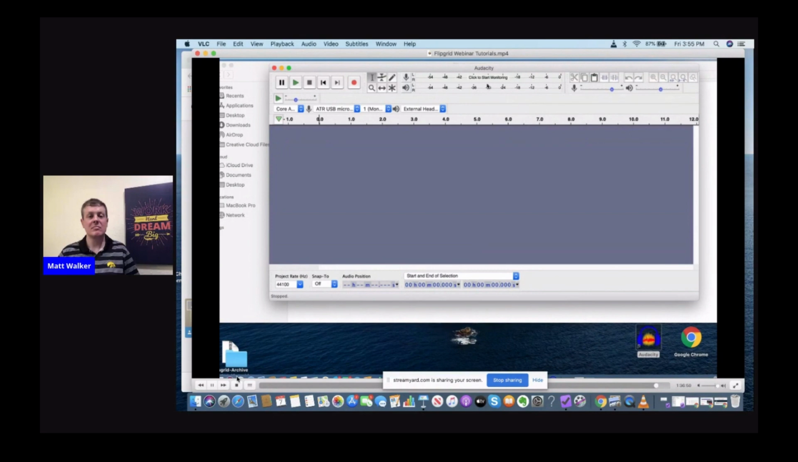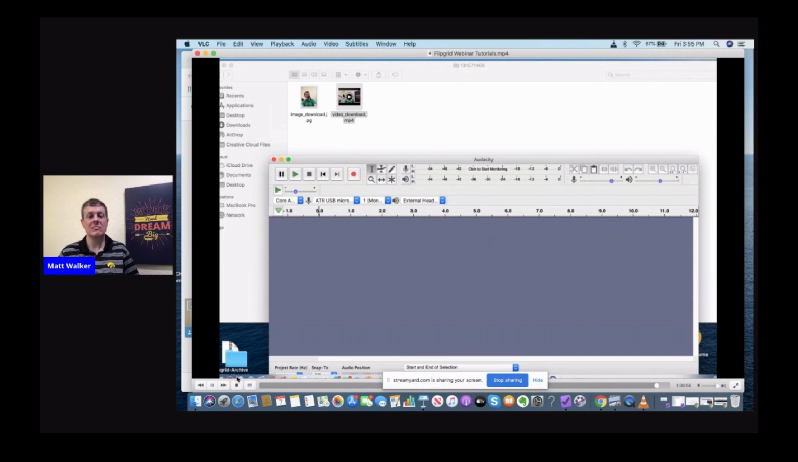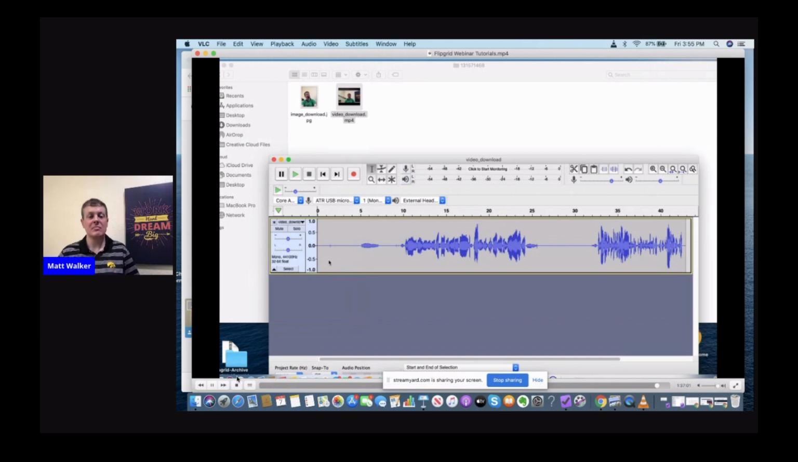And so here is my Audacity project window. What I'm going to do is pull this video and drag it down into this project window here. And now essentially what I have is the audio version and just the audio. So if I hit play, we'll play just the beginning of it here, just so we can make sure that it's there. So it's all there.